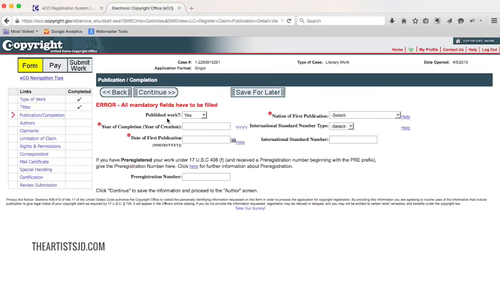This will take us to the field where we need to fill out the rest of the information, including the nation the work was first published, the year I created the work, and the date of the first publication. You will know if you have an international standard number, so don't worry about that. And you will know if you've pre-registered your work. So unless you have one of those things, you can ignore those two fields. Now that we've filled out the information about the work, the next series of questions require us to identify who created the work.